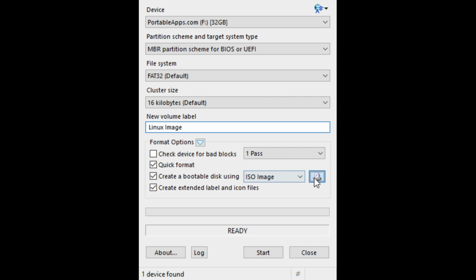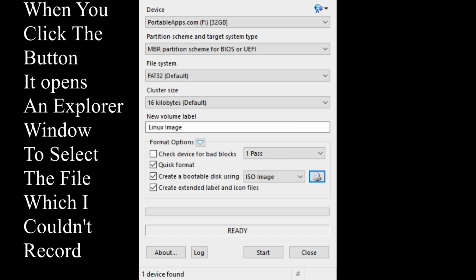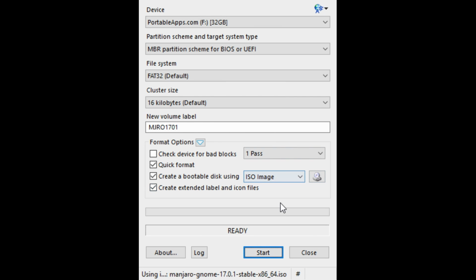Now here, I'm going to create a bootable drive using this Manjaro GNOME image. And then I can just hit start and it will format it. Now, I am not going to format mine. However, if you hit start, it will delete all the data on it and replace it with the data in that image. So that's how you do it on Windows, very quick and simple.